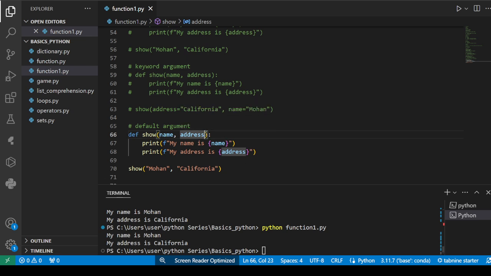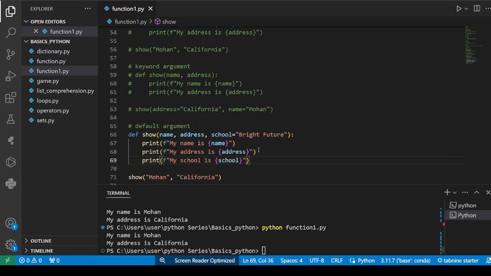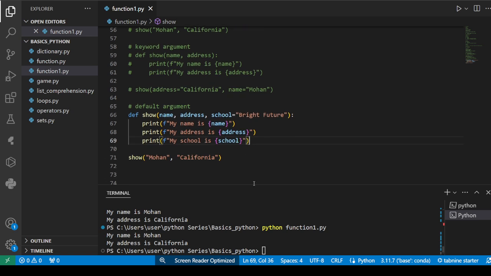Now I want to give you the example of default argument, so I will write the parameter school, and I will give the name of the school as, let's say, Bright Future. Let's say Bright Future is the name of my school. Now I will print my school. Okay, so in this case Mohan will be passed in name, and in address I'll pass California. Since the school is already defined over here, this is known as default argument.